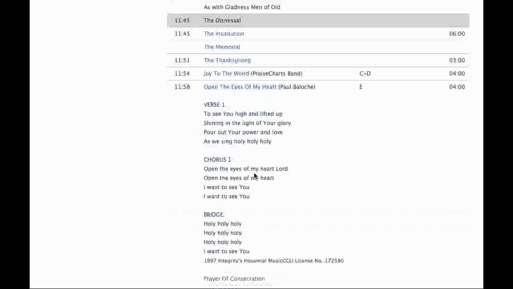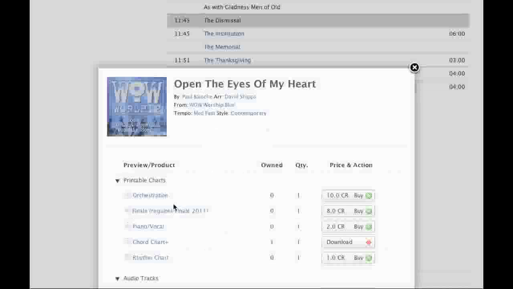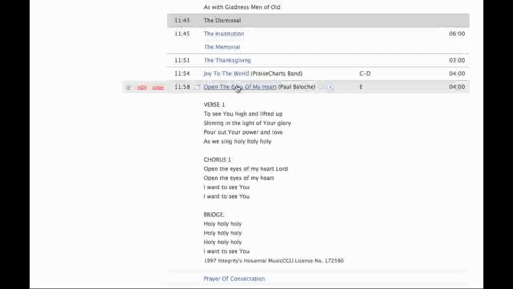I can expand out. There's the lyrics. There's the link to all of the products. And I see I already have the chord chart, which is great. Soon that will all be implemented and embedded into these set lists too. We don't have that right now.